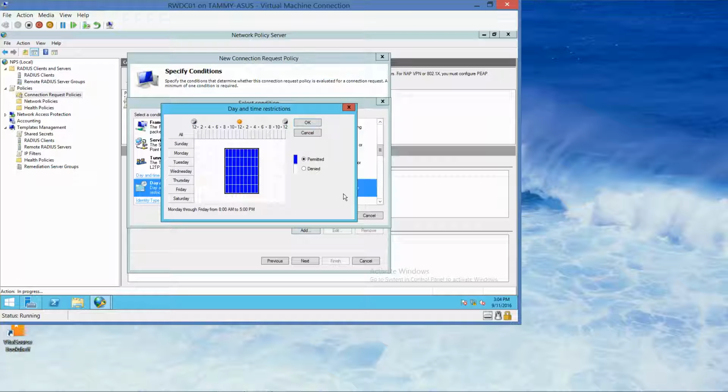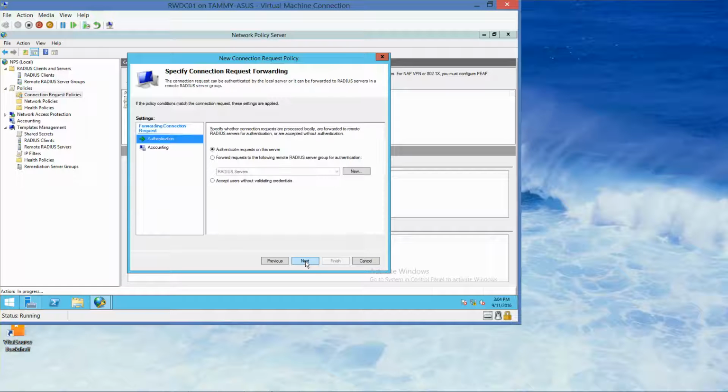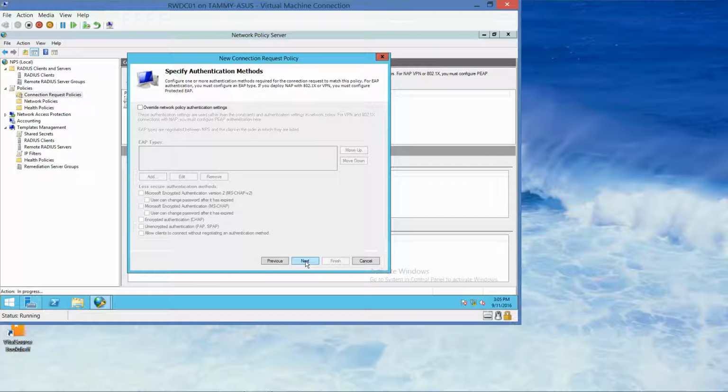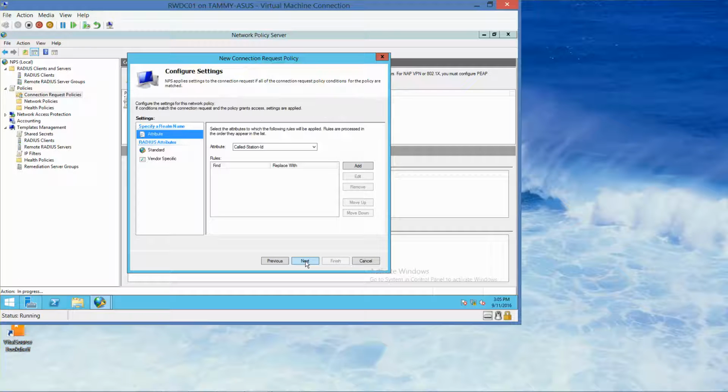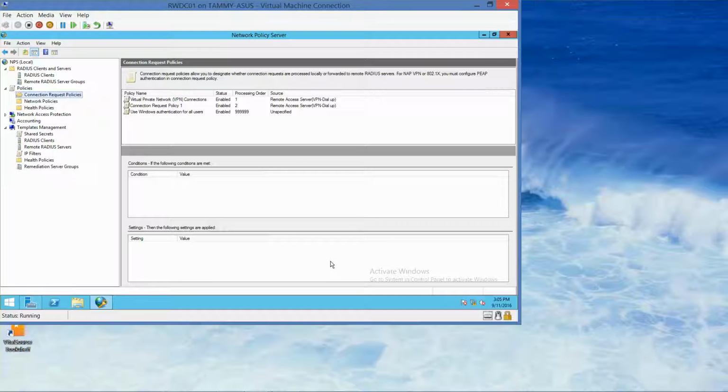And then back at the Specify Conditions page, I'll click on OK. Click on Next. Next. Next. Next. If you're following along in your lab manual, this would be where you take your next screenshot. And then here you're going to click on Finish. And that's the end of this exercise.